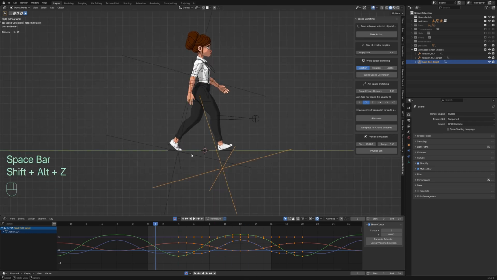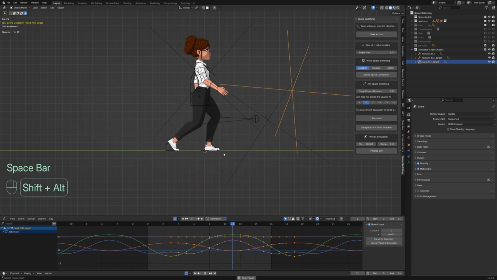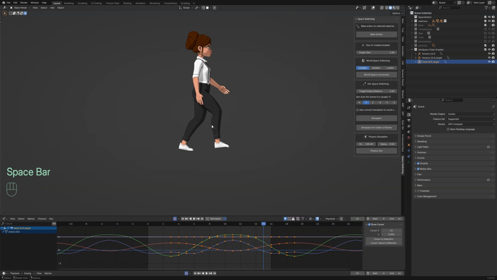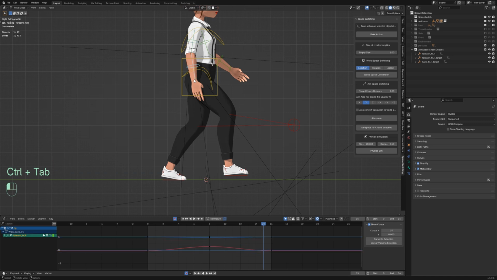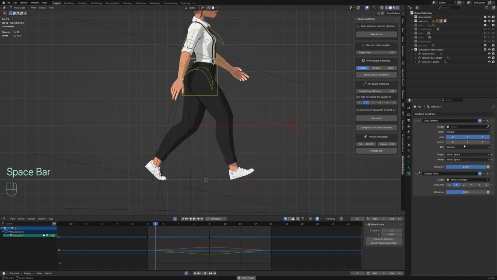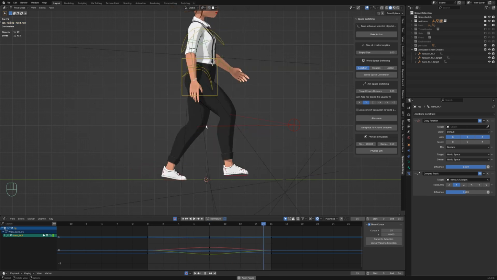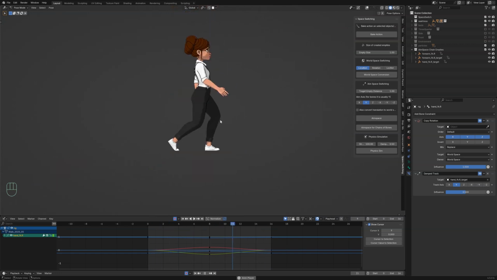Maybe too much. This add-on creates a constraint that also allows you to regulate how much overlapping you will get, and maybe 0.5 will be okay. Yeah, that's nice.